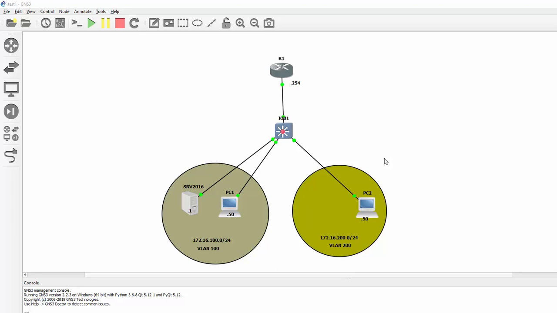Hello everybody, in this video I'm going to be showing you how to set up the FTP server on Windows 2016 server, and we are working inside GNS3. Here is my Windows 2016 server, and we'll be testing the FTP service later after setting it up with R1, which is a Cisco router.